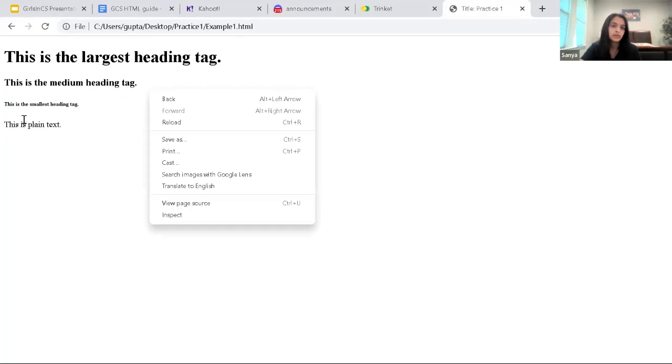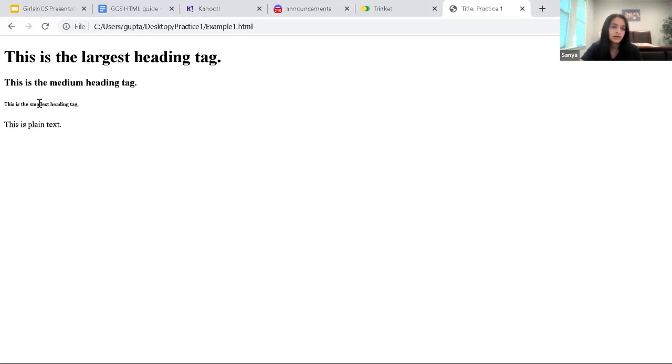It's not too big, not too small. That's why I said medium. This is our smallest heading tag, which is H6. And our plain text is the paragraph tag. So this is great. You guys just created your first page.